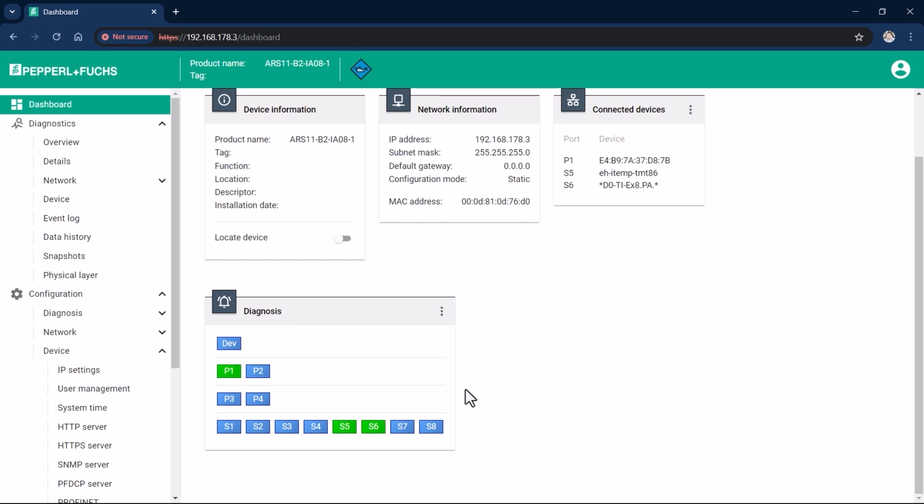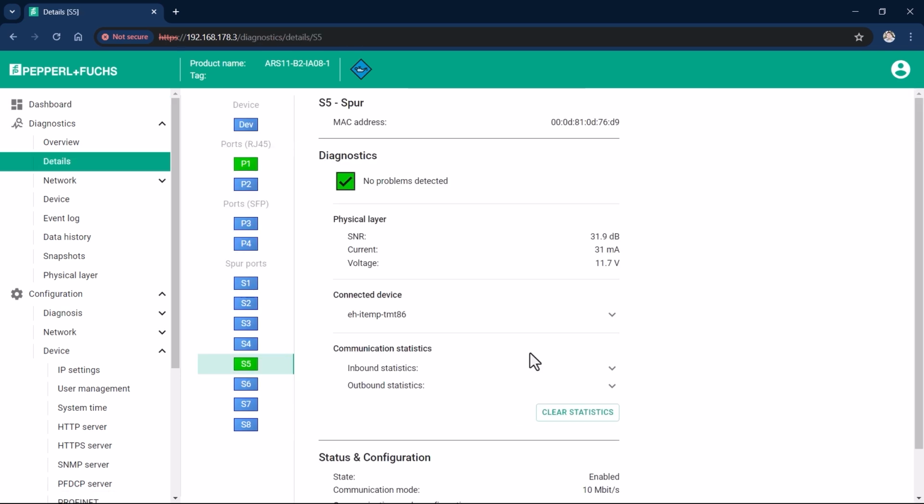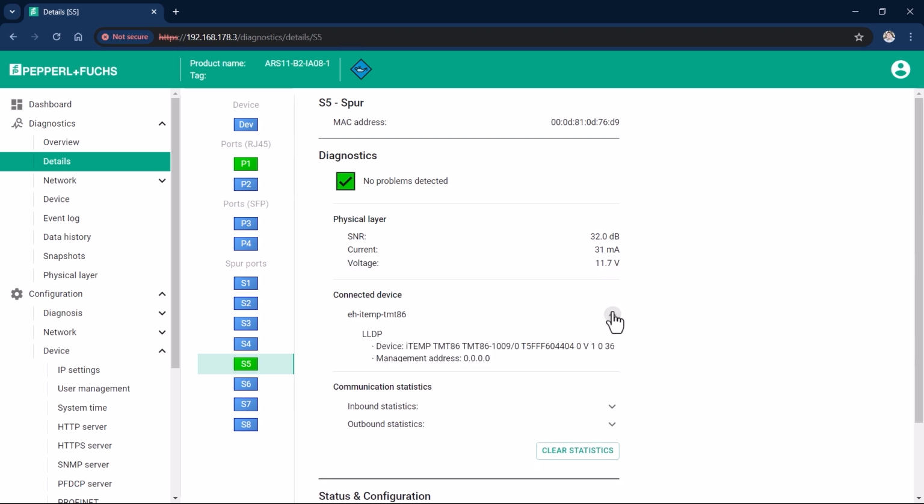Depending on the device type, this automatic detection may take longer or shorter. Ethernet-APL transmitters are detected quite quickly. And we can see various diagnostic parameters from our APL transmitter, such as the signal-to-noise ratio, the power and voltage, and also the device ID and the IP address, if the device has an IP address, of the connected transmitter.